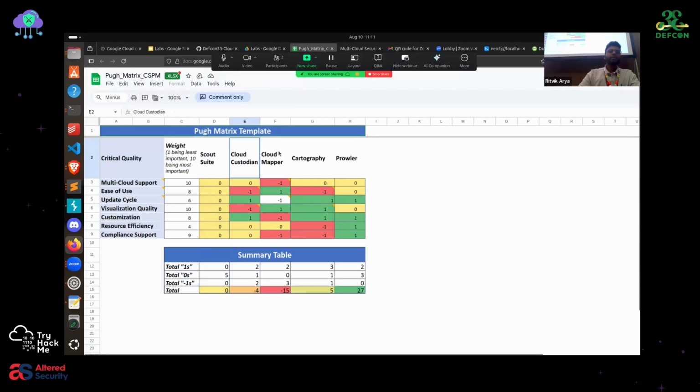Coming to Cloud Custodian, Cloud Mapper, Cartography, and Prowler, we are comparing all of these with Scout Suite. So that's why the scores are 0 for Scout Suite. We go through different iterations and we use different baselines in every iteration. So in the second iteration, Cloud Custodian will be used as the baseline and that score will be made 0 for Cloud Custodian. And then we come to our conclusion.